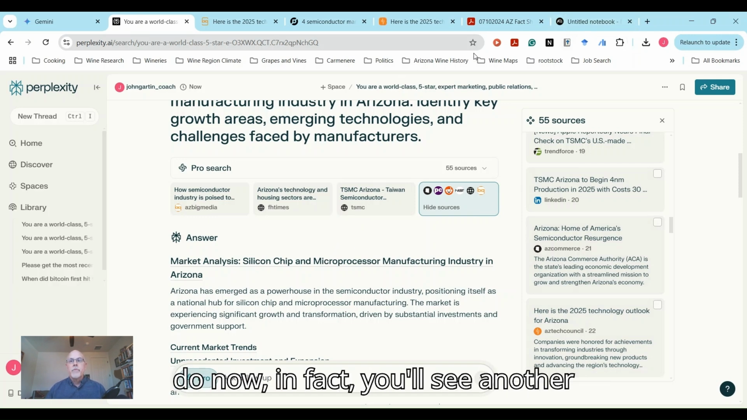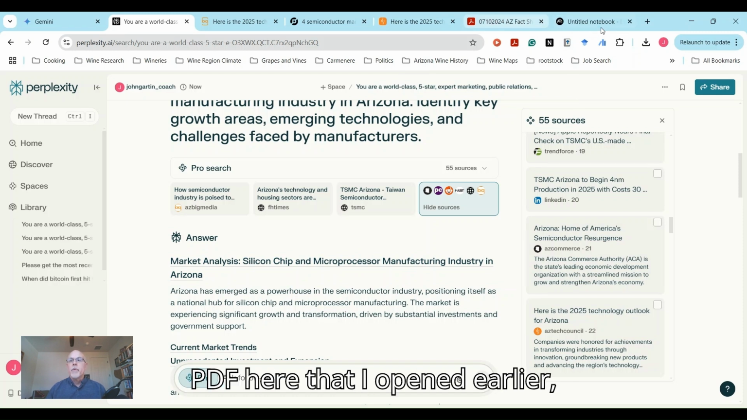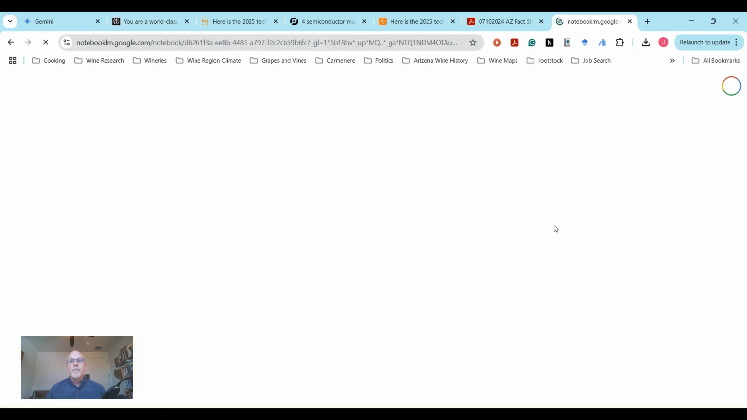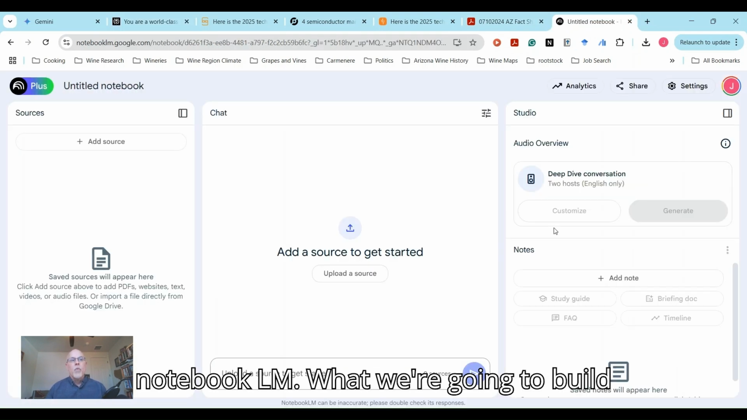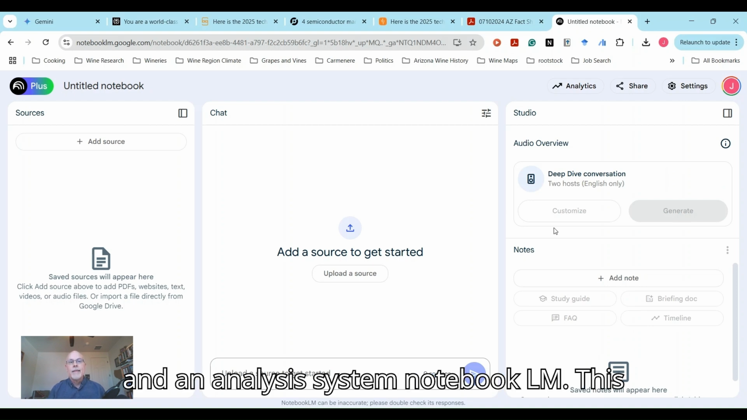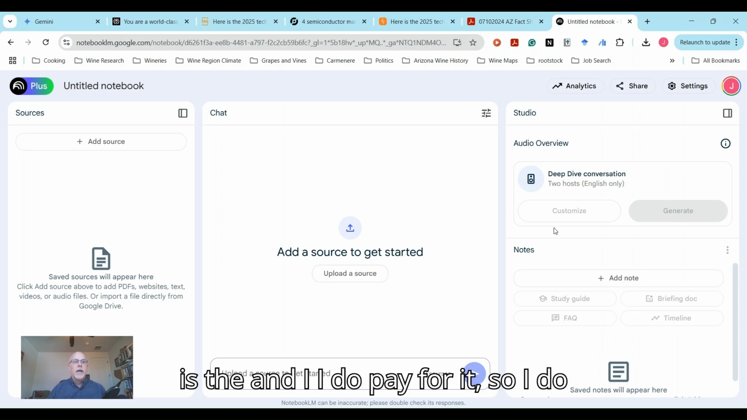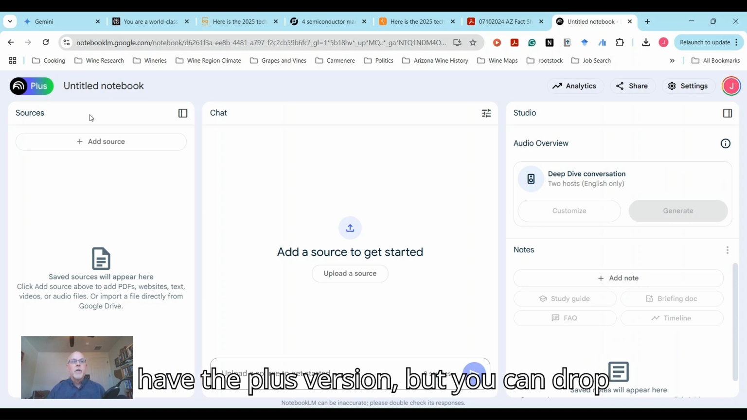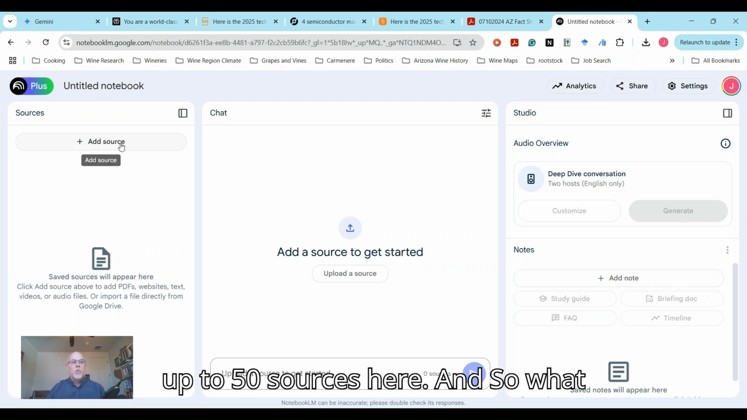And so what I'm going to do now, and in fact, you'll see another PDF here that I opened earlier, which is the AZ fact sheet. So NotebookLM. What we're going to build here is a researcher and an analysis system. NotebookLM, and I do pay for it, so I do have the Plus version, but you can drop up to 50 sources here.